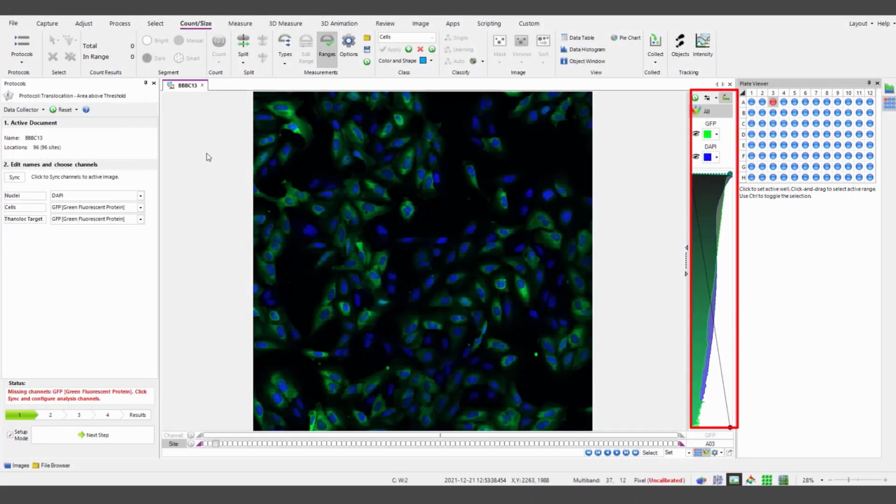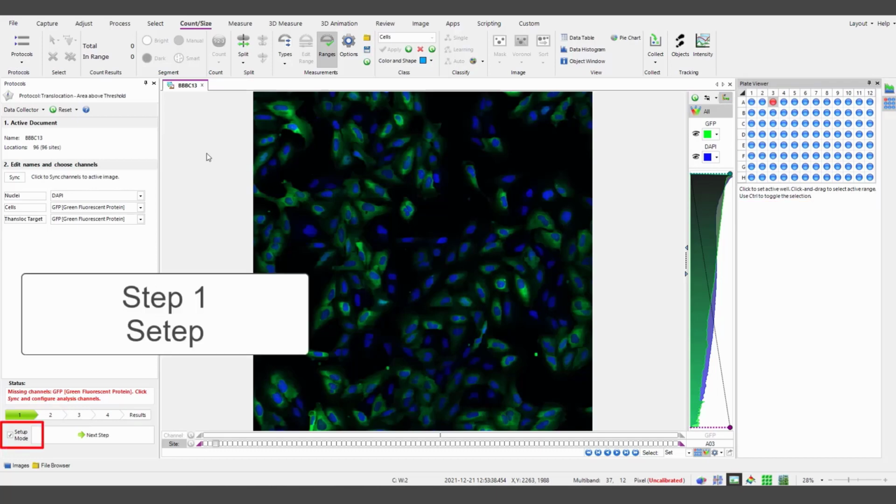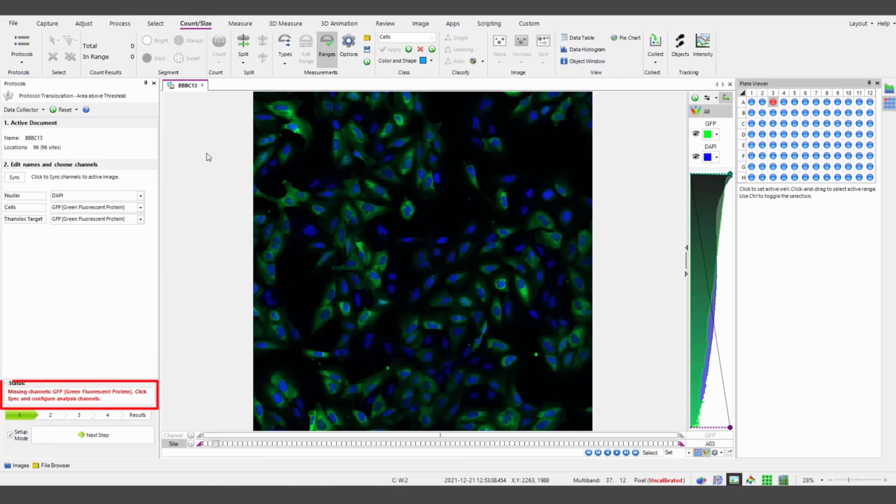Here's my imported dataset, and these are the composite controls, showing two channels, one for GFP and one for DAPI. This is the plate viewer that I can use to navigate around this dataset. First step is setup, and it's important at this point that I have setup mode selected. Here we see a little warning saying that the protocol doesn't see the correct channels. Nothing to worry about, just means I have to hit the sync button, and then the channels in my dataset will become synchronized with the protocol.